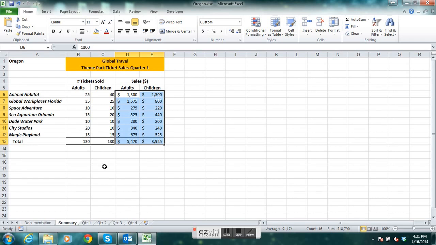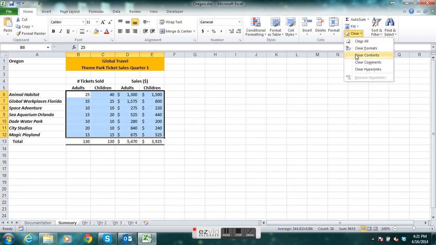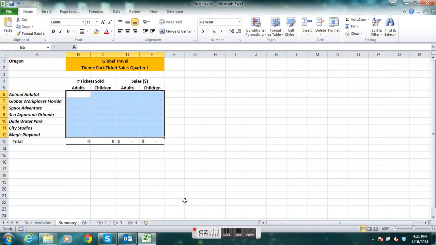In the new summary worksheet that we just created, we're going to remove all the data from the range B6 through E12. We're going to clear the data and the data only. So we go to our clear button and only clear the contents, so that way our formatting stays in place.